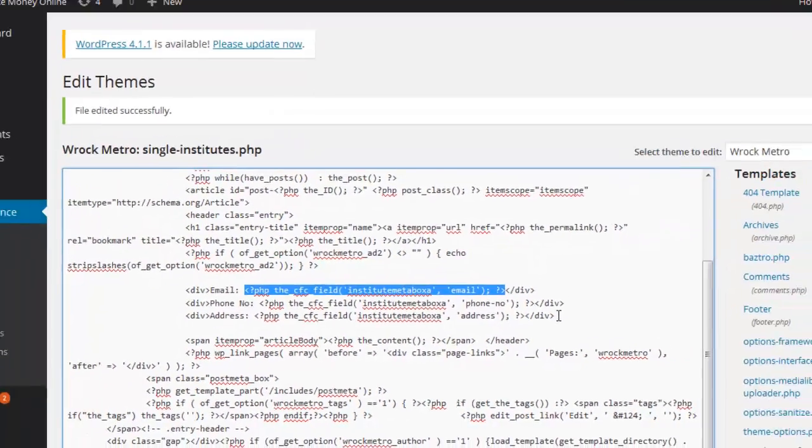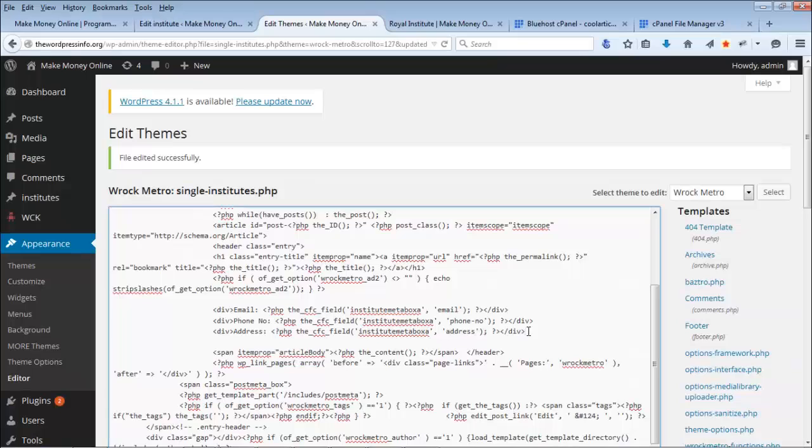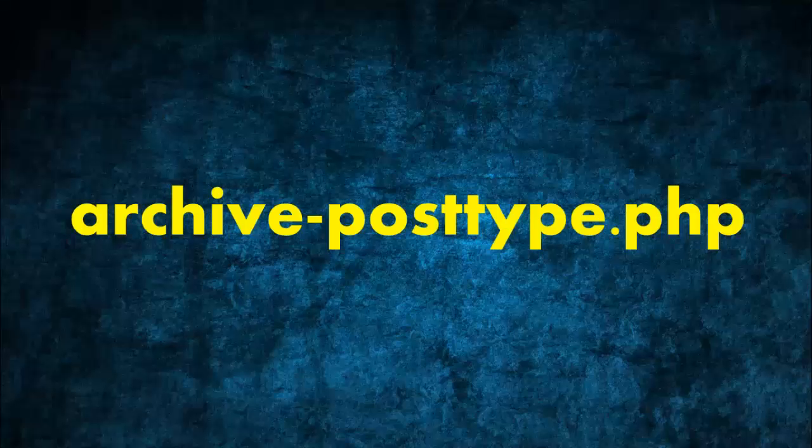Now what we would like to do is show all these custom posts under one page. That means normally these won't show up on the front page. So what we have to do is create a new page, and on that page we have to show all these custom posts. For that, we have to create another template, and that template is an archive template.